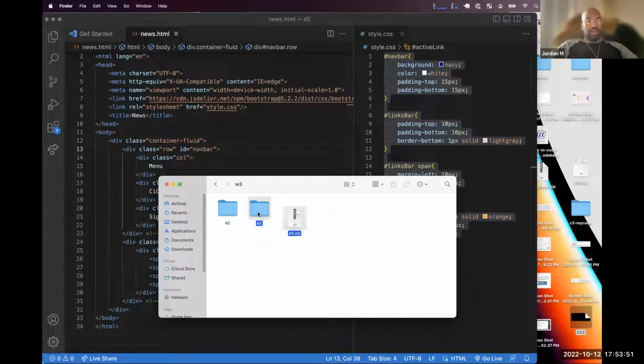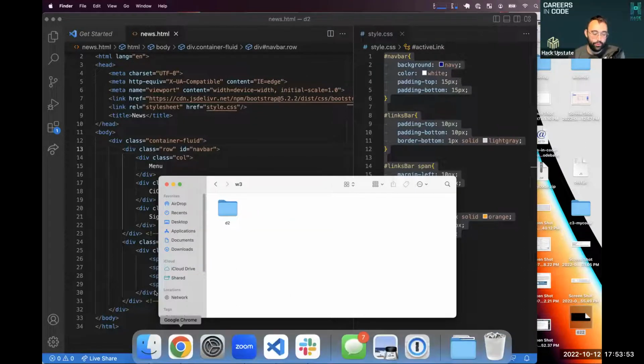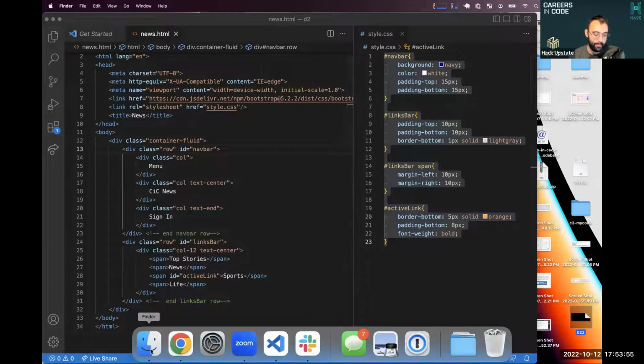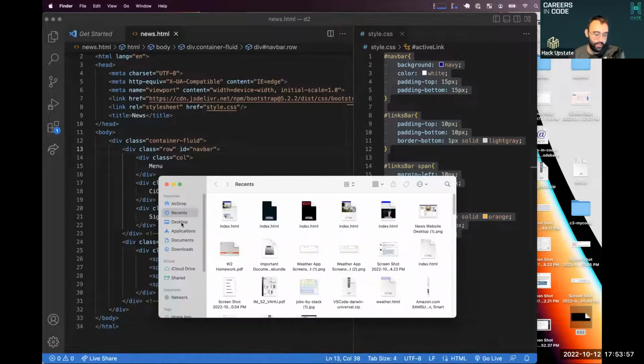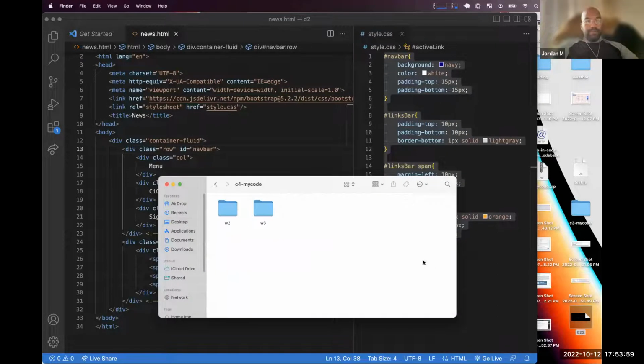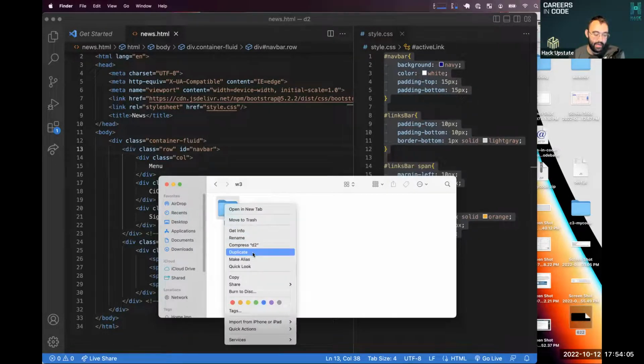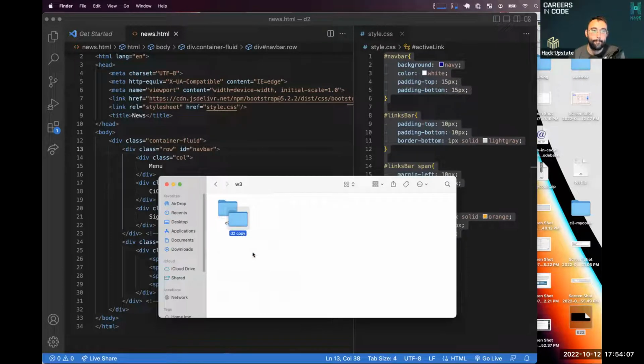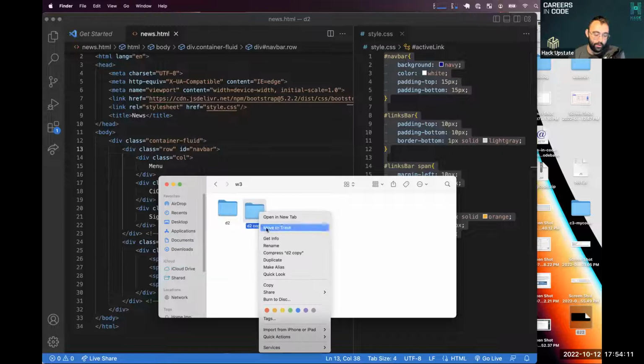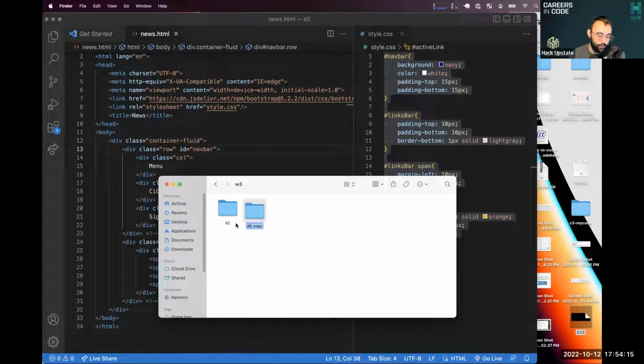Cool. Yep. So what you're going to do is go to Finder down at the bottom. Go to desktop. Make your way to my code week 3. And in day 2, you can right click and hit duplicate. And then you are going to right click on this and go down to rename. And then you can rename that to day 3.